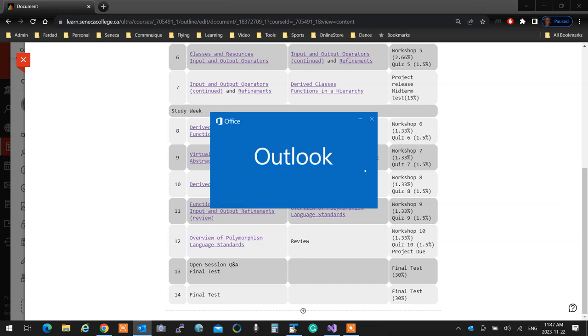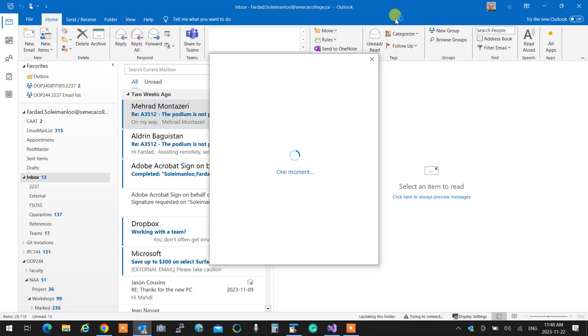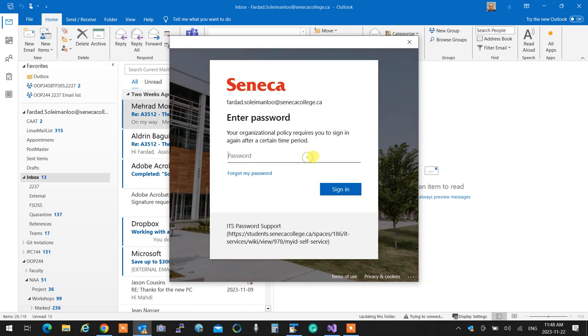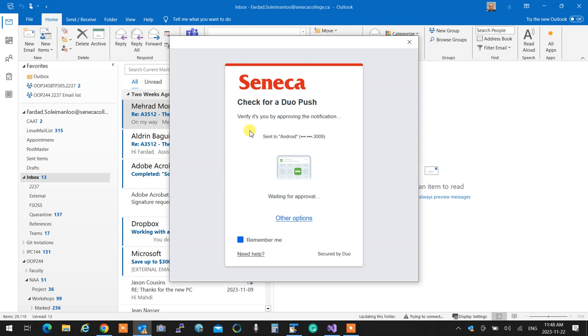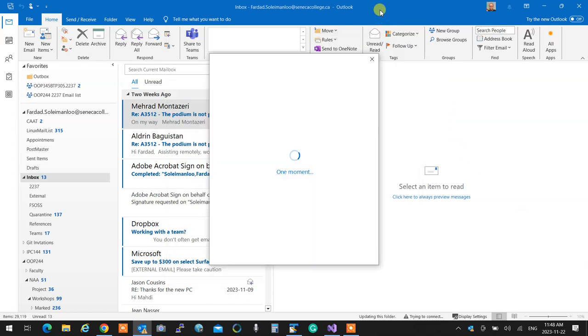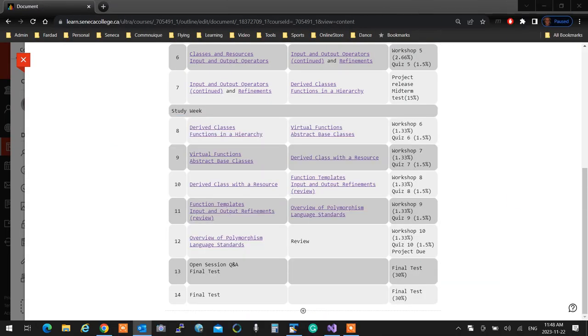I haven't turned on this computer for a while, so it probably authenticates me on everything. And it doesn't let me move it around. There we go.